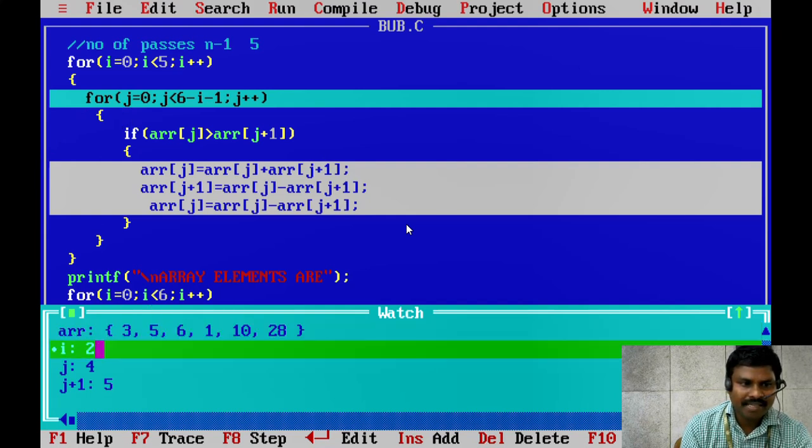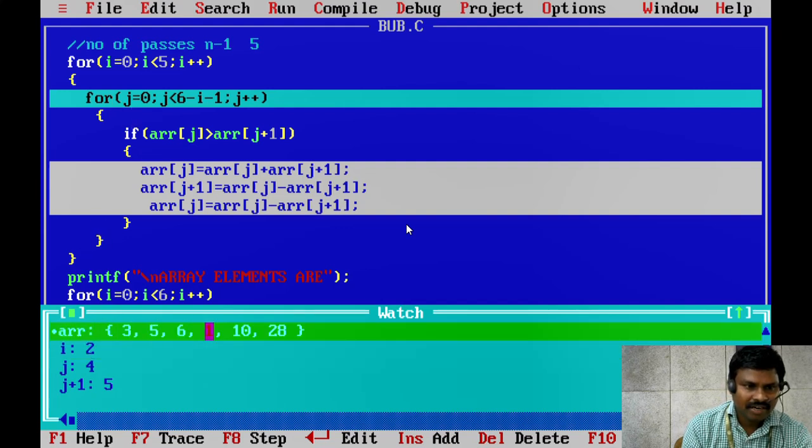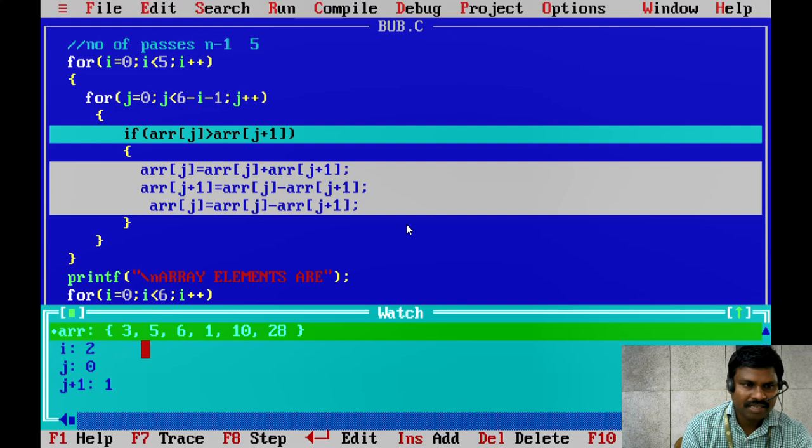In third pass, I is equal to 2. Once again, third highest comes to this place. Comparison from error of 0 and error of 1, that's why j is equal to 0. This condition is j and j plus 1. Fail. Next, these two, condition failed. Next 6 and 1, yes, condition true, then these statements are executed, these two values are interchanged.